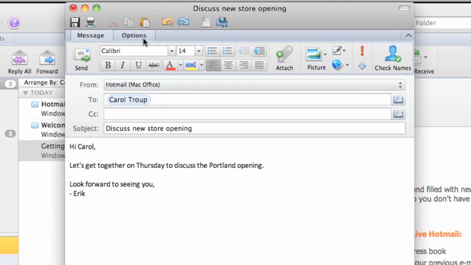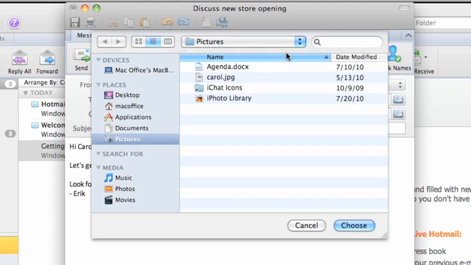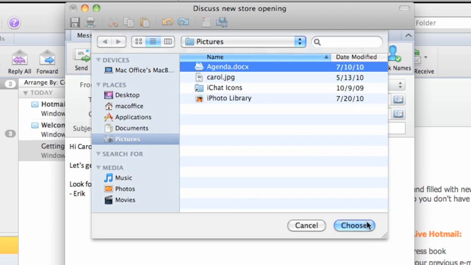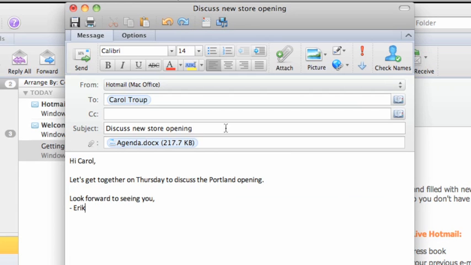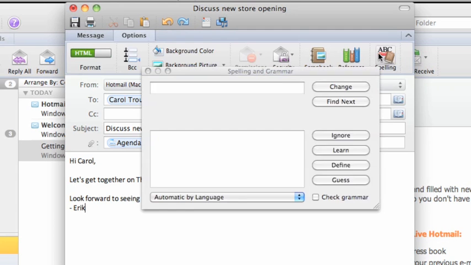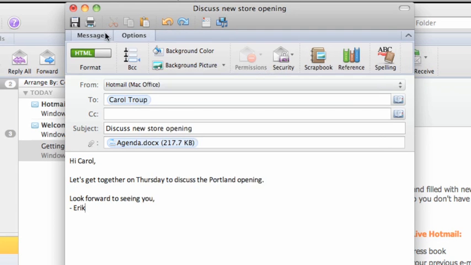For example, to include a file with the message, maybe a Word document, click Attach and select the document that you want. Or to check the message for spelling errors, here on the Options tab, click Spelling. When the message looks the way you want, on the Message tab, click Send.